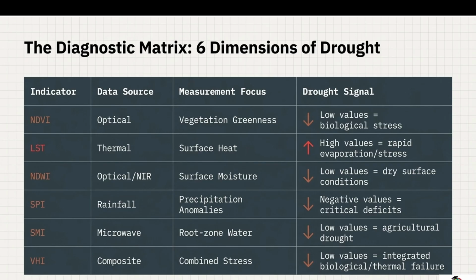And then we also use the six dimensions of the drought diagnostic matrix. We use NDVI, LST, NDWI, SPI, SMI, and VSI. We use these types of indicators.